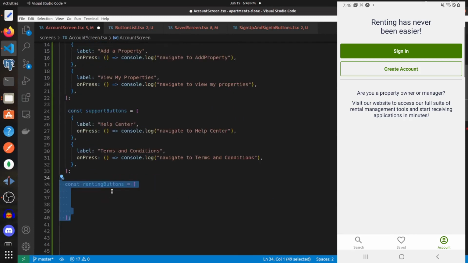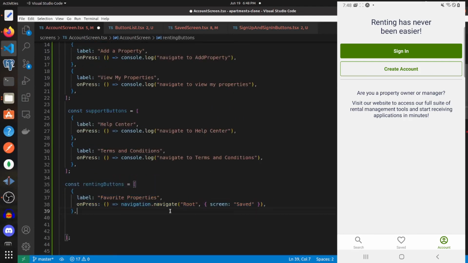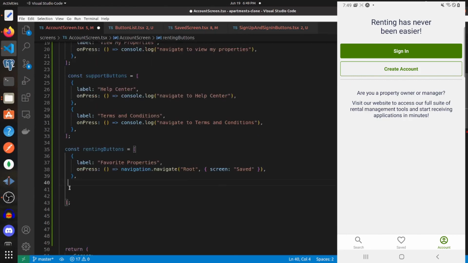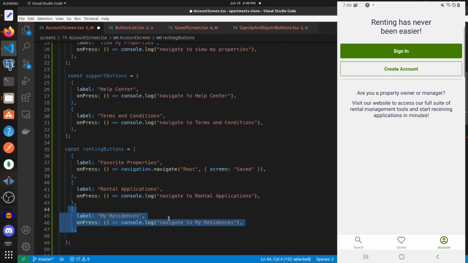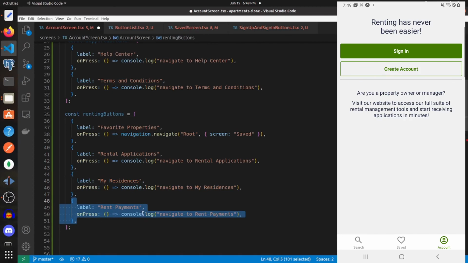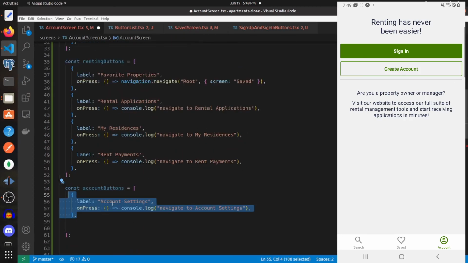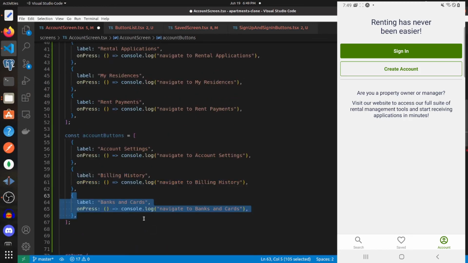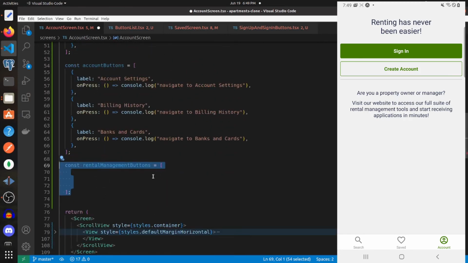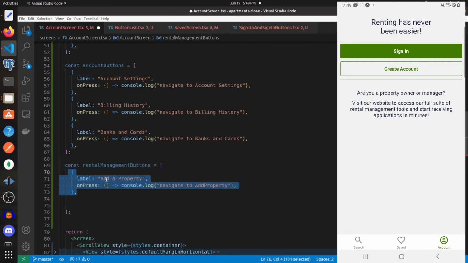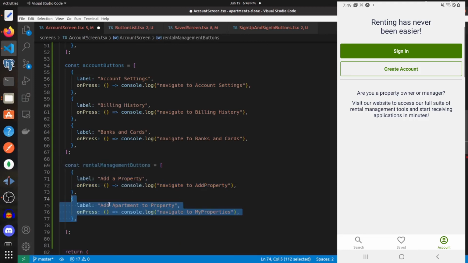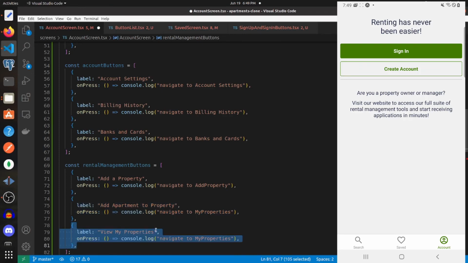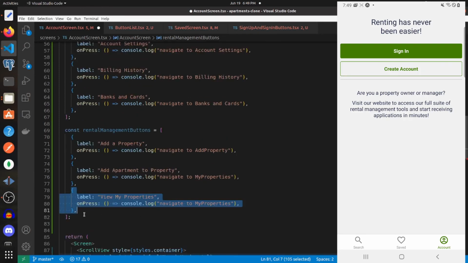Underneath that, we'll have renting buttons. So we'll say favorite properties, and then here we will actually navigate to our root and then our saved screen. And then we'll have rental applications and my residences and rent payments. Underneath that, we'll have account buttons, account settings, billing history, banks and cards. Underneath that, we'll have rental management buttons, which will be add a property and add apartment to a property. And then view my properties.